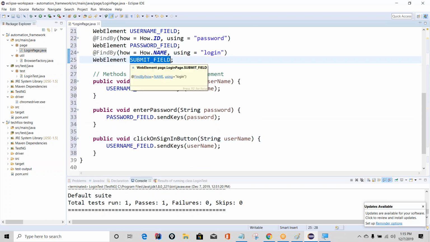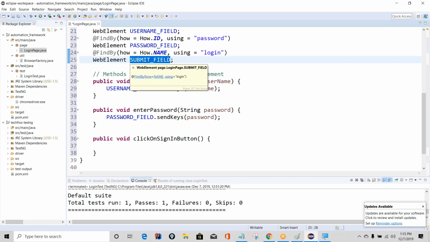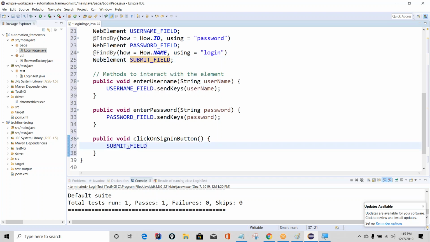But we don't need any parameter for click on sign in. We don't need to do send keys. We're not sending anything. We just take the submit button. Do what to it? Click. So far so good? Okay.